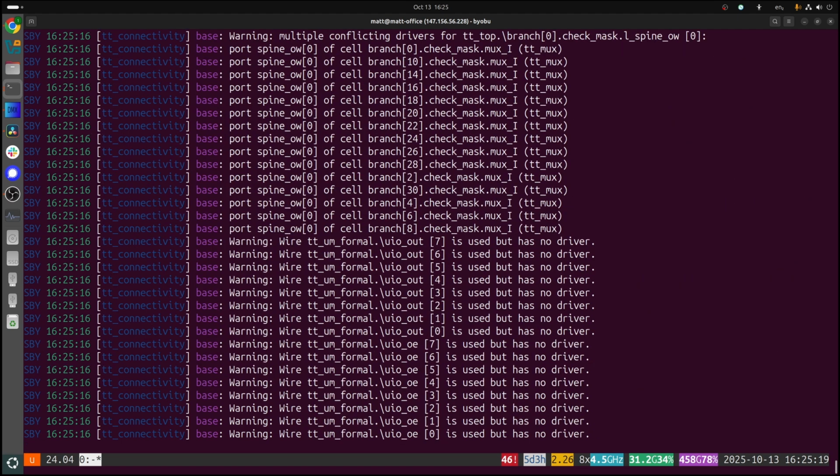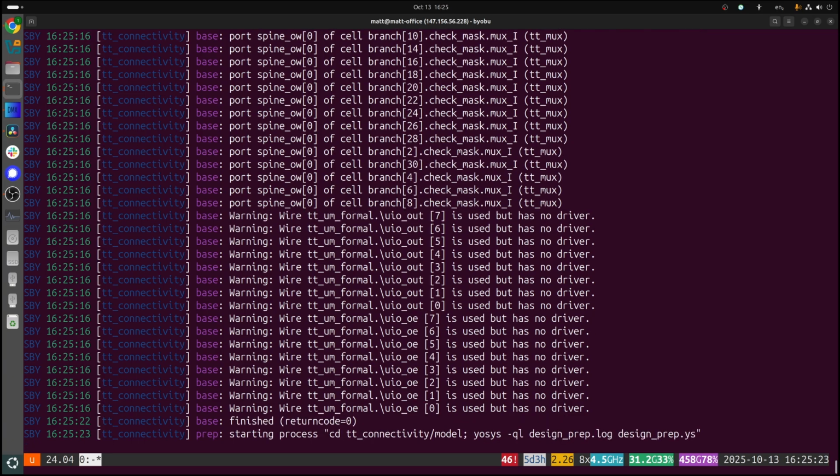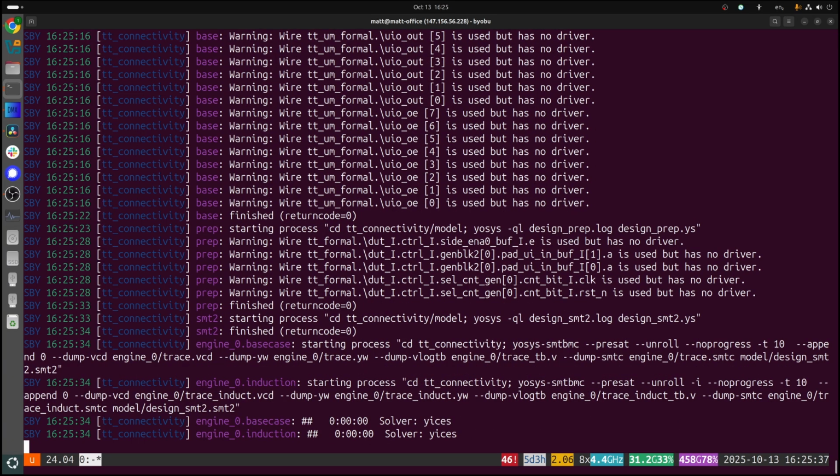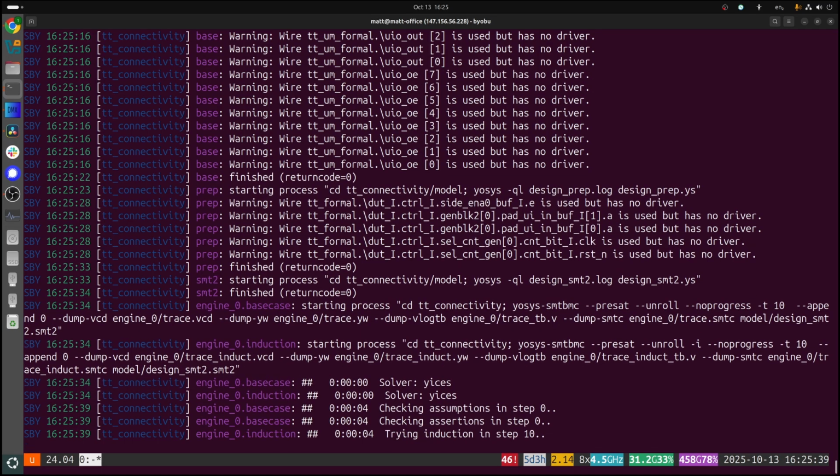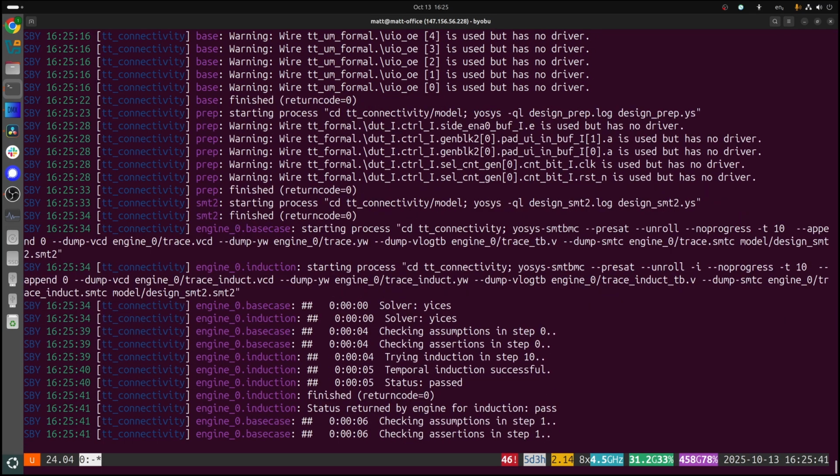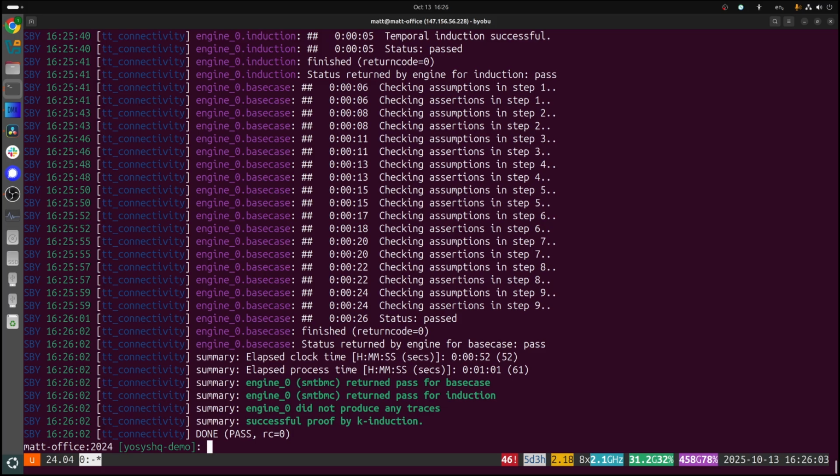And there's quite a lot of source here because there's 500 different individual files that are all being instantiated. So I'll speed up this footage a little bit. And then we see the base case starting and the induction starting. And then finally we get a pass for a successful proof by K induction. So it's very convenient to be able to run it from the command line, and that also makes it very easy to integrate into a continuous integration system.